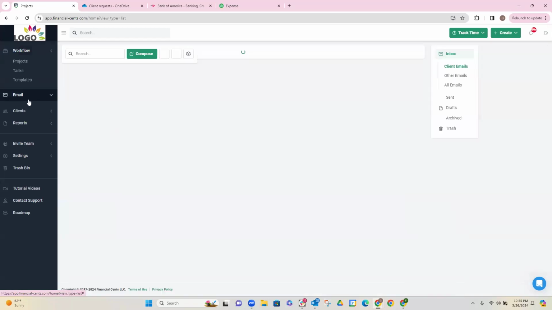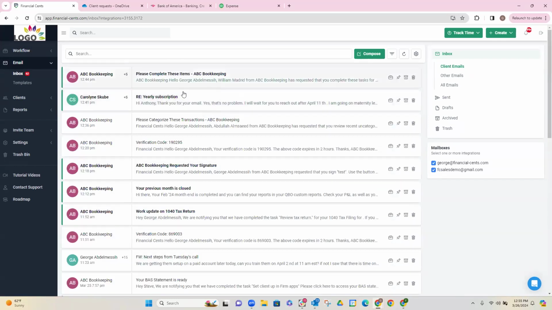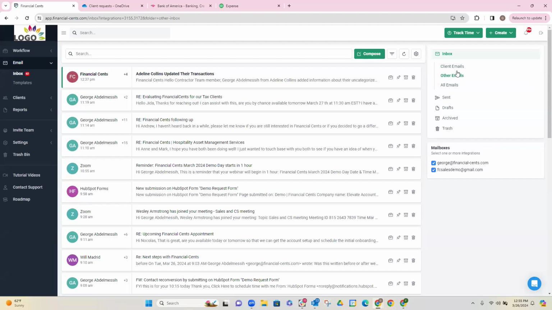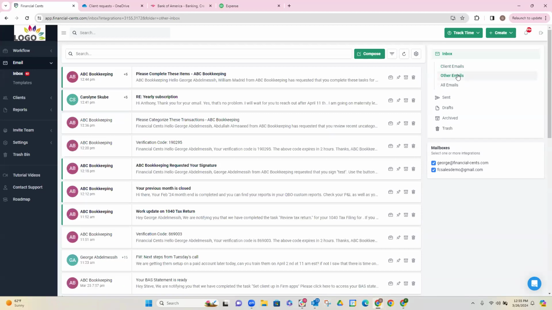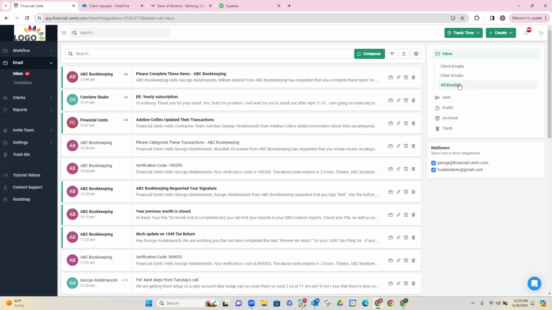But you do have the email integration as well, which we didn't go over in detail today, but I definitely recommend hopping on a one-on-one if you want to know more about this. Just a real quick overview. You have the ability to integrate multiple email addresses. You'll see that the system will auto filter by client emails versus other emails. So anything that is client related is coming in here. Anything that's coming from someone other than a client comes through here, or you can see them all at the same time by clicking on all emails.